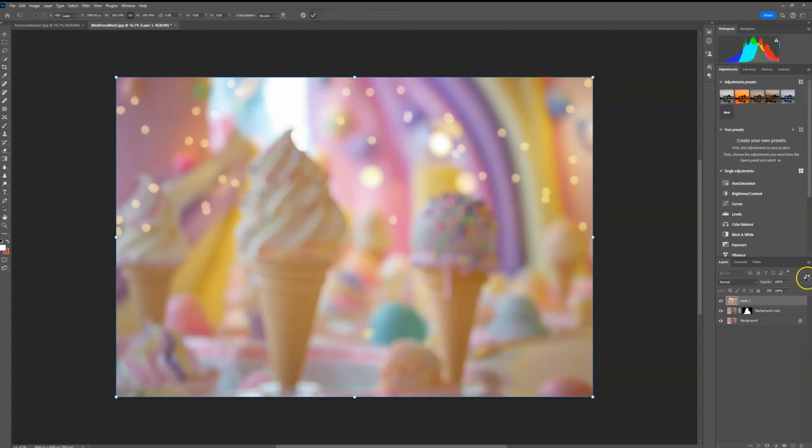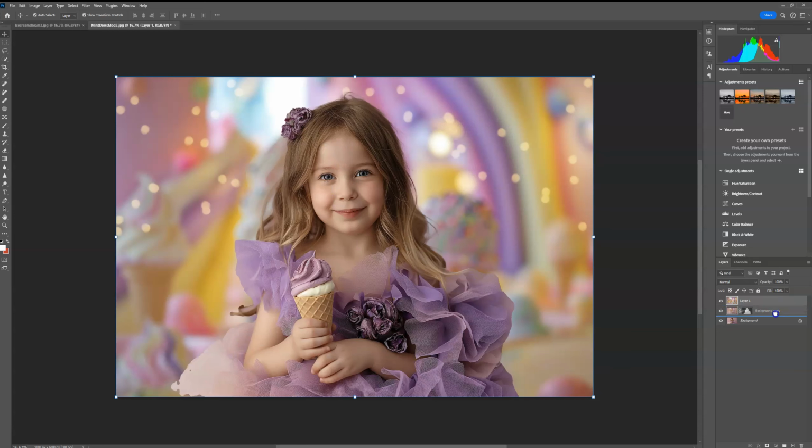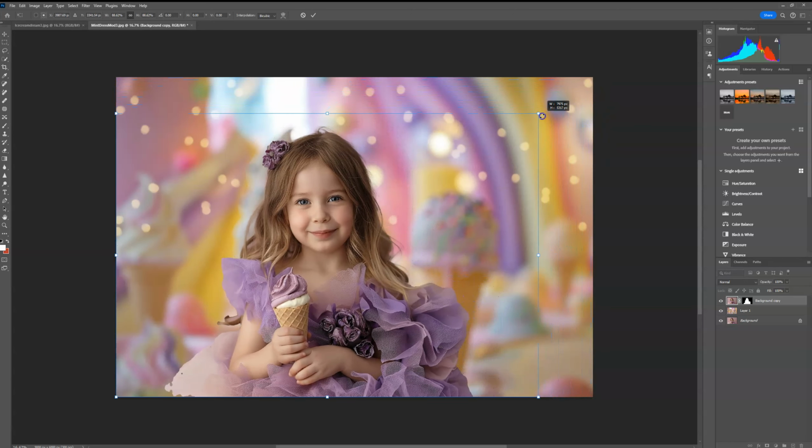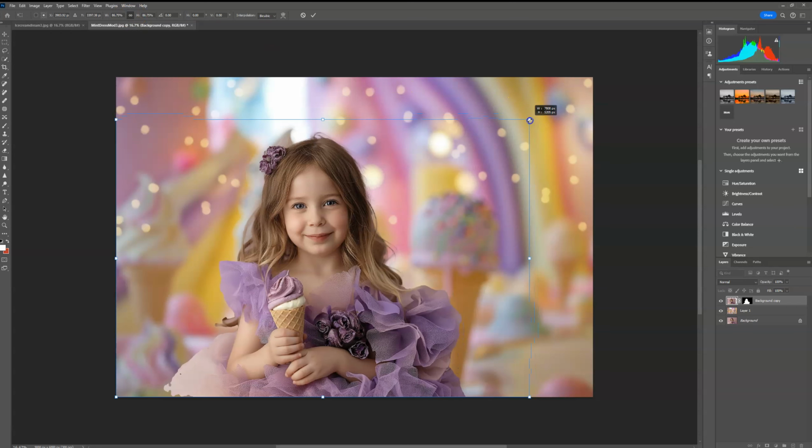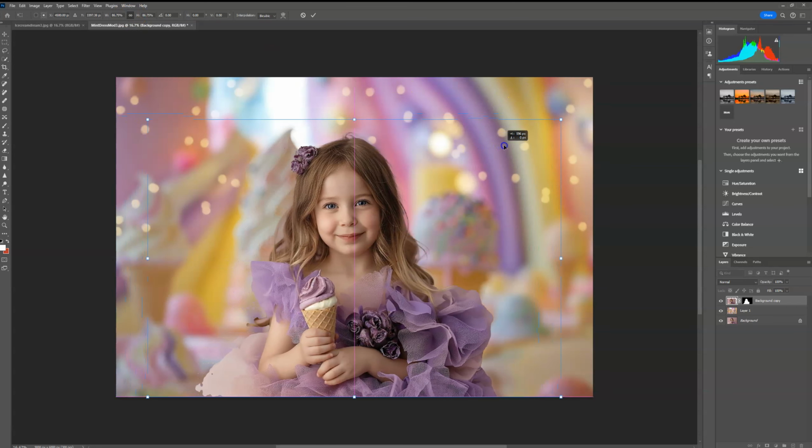Now I'm going to go ahead and drag my overlay in between these two layers here. You can leave it like this if you want, but I actually want to make her a little bit smaller in this photo. So I'm just going to go ahead and drag this. Keep this selected up here if you want to keep your proportions. I'm going to make her a little bit smaller in this image so I can see a little bit more of that background.